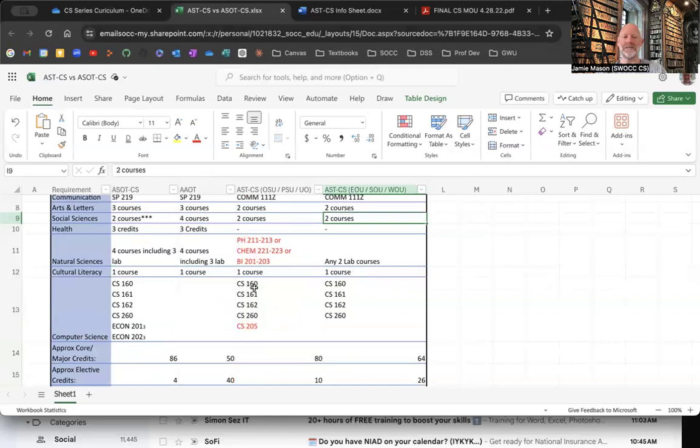CS 160 is an orientation. CS 161 and 162 are basically just C++ programming courses. And then CS 260 is a data structures course. Those are required for basically any program. And CS 205 is a new one that goes down to understanding assembly language a little bit more, getting a little bit closer to the machine. So that's required for the Oregon State, Portland State, University of Oregon track, but not for the other one.